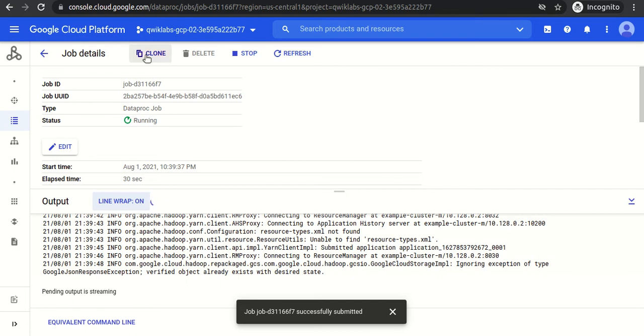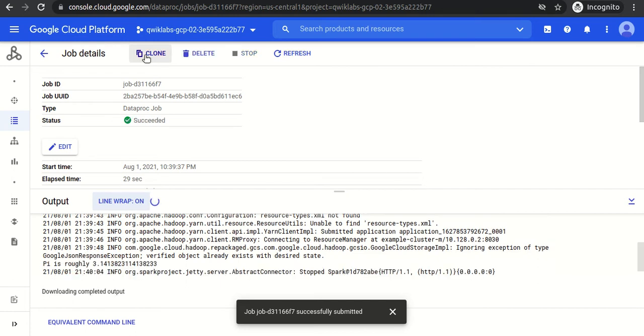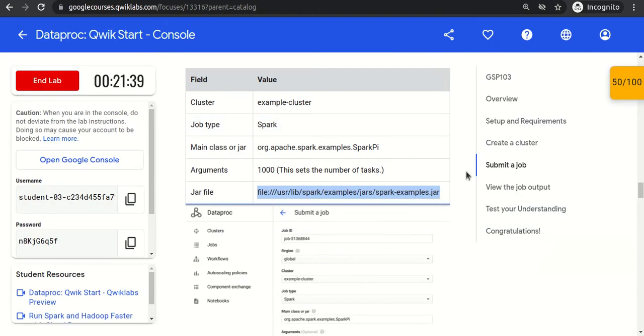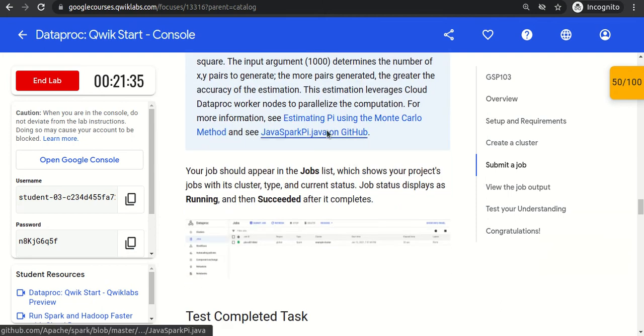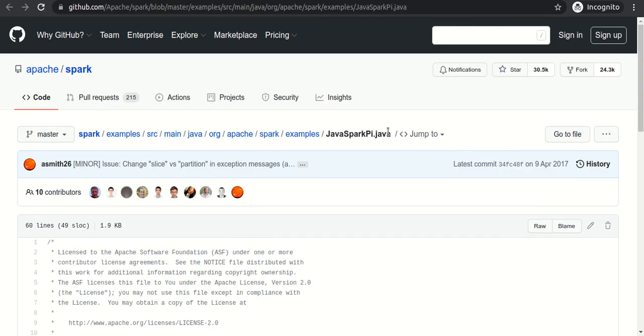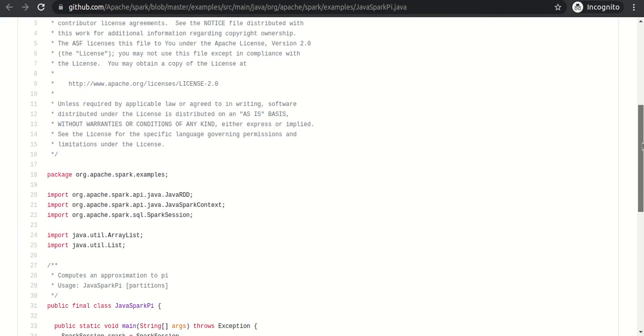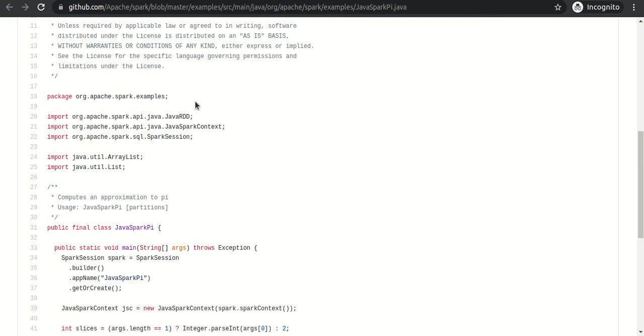So this job is basically calculating the value of pi. We know the pi value is 3.14, right? So this job is basically calculating the value of pi. If you want to see, the code is also given, let me show you the code as well. It is a Java Spark code, JavaSparkPi, and I don't know Java, so if someone knows, that person can easily understand.